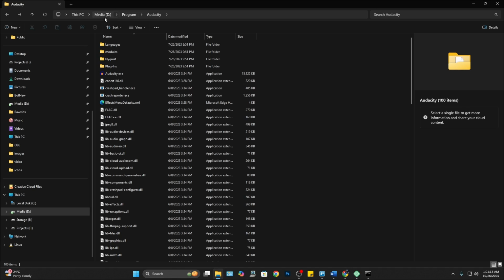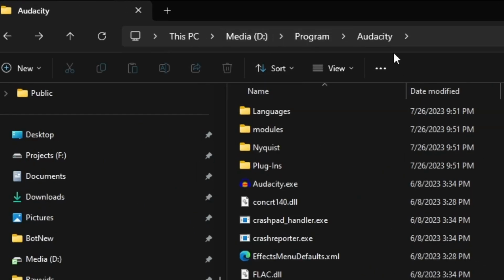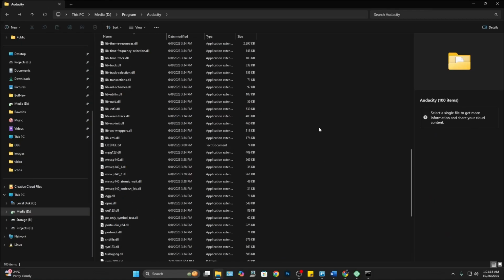All right, now you can close your command prompt, and here are the files that we moved. So this is now in drive D, Program, and Audacity, and this is the file that we copied.